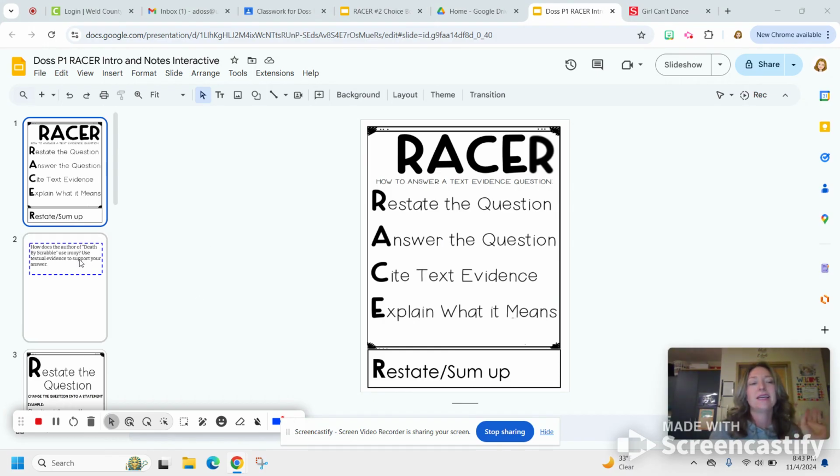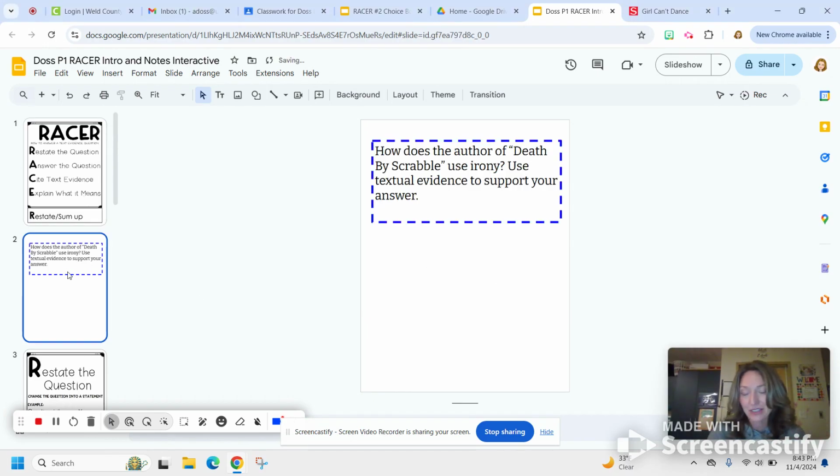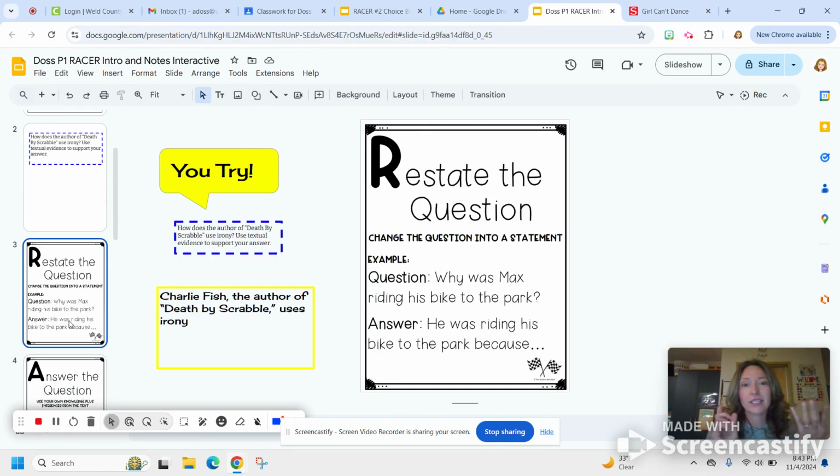All right. Here's the question we were answering on Friday. How does the author of Death by Scrabble use irony? Use textual evidence to support your answer. Okay. We already took care of the restate. So if you look on slide 3, you should already have this. If you were gone on Friday, you're going to have to type really fast and hope that someone around you will help you. And if you don't get it, no biggie, I'll help you when I get back.